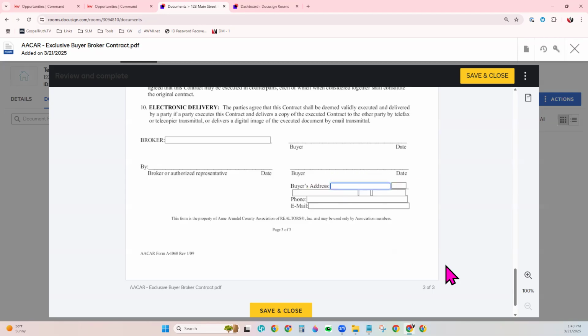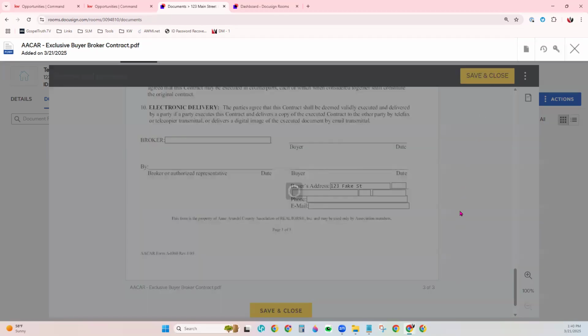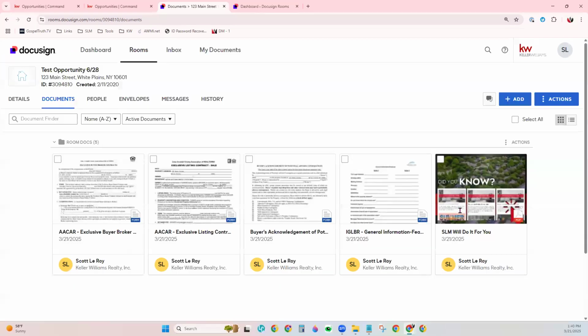So you would simply go through and just add in whatever information you need to add. And once you're done, click Save and Close. It will save that information on that form for you. And then you would just move to your next document and do the same.